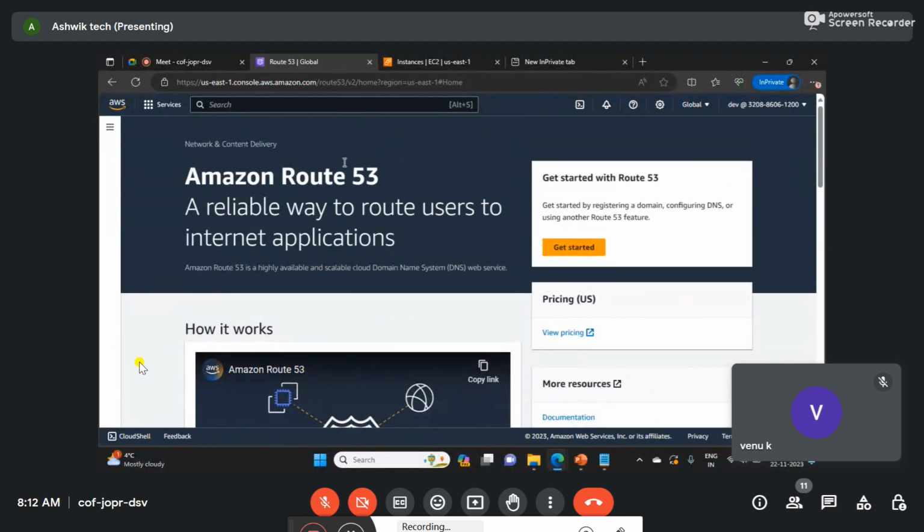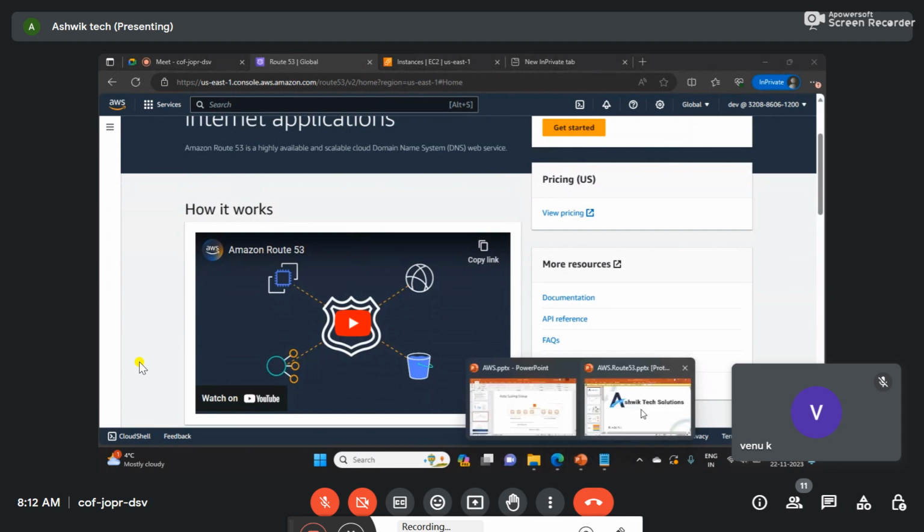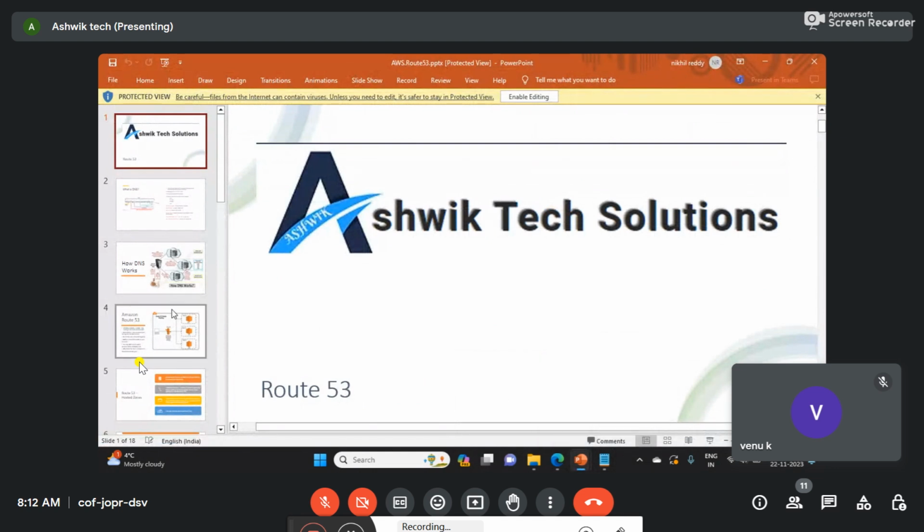If you want to purchase any names, or if you want to route your traffic from a web browser to your EC2 instance using names, all of those things can be done via Route 53. So how will it work in real time? Let me cover this.